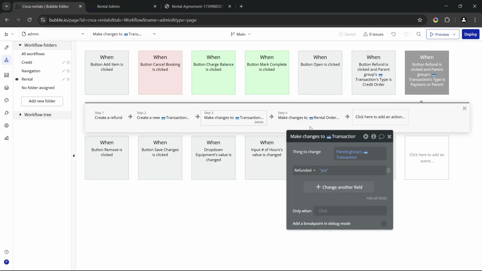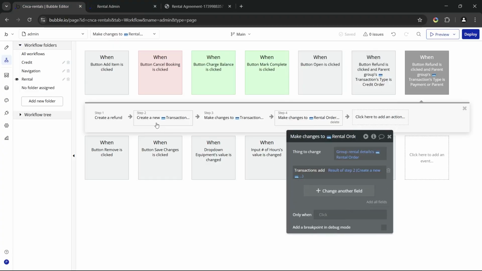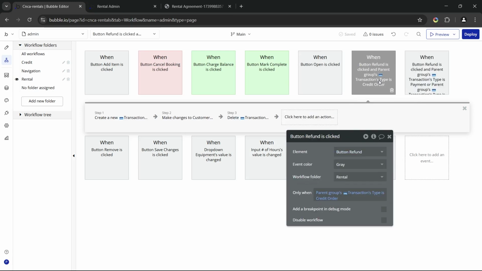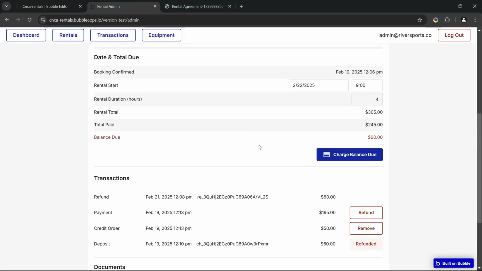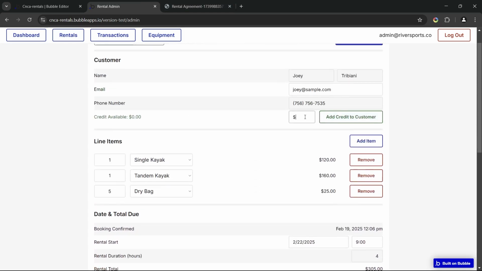All right. Next action here is adding that new refund transaction to the order. The other version of this button, again, is if the transaction type is actually a credit on the order, then clicking on this is going to remove that credit. Okay, so I'm actually going to show you. I don't think I've gone through this flow here yet. So let's say that we've given the customer in general a credit of $200.